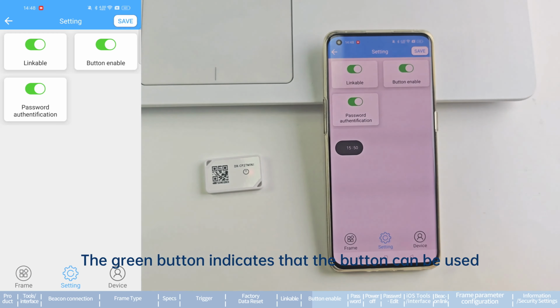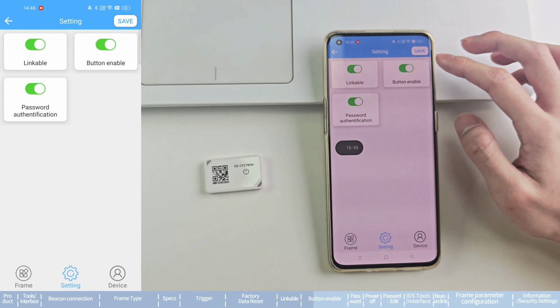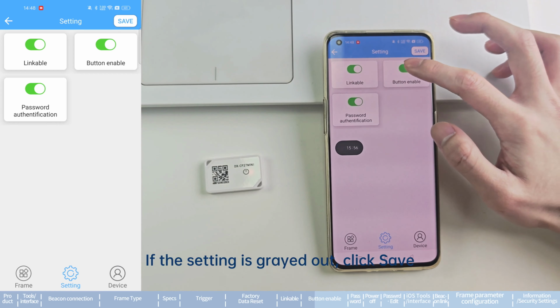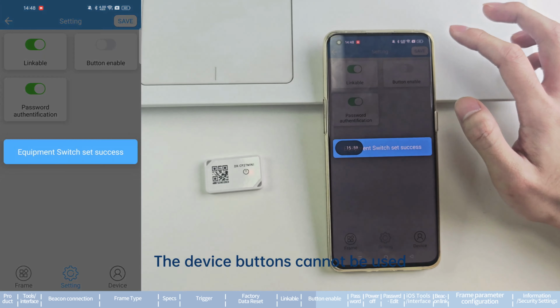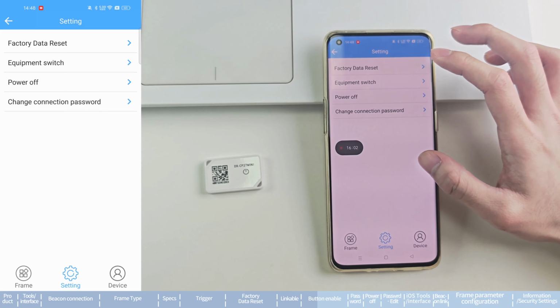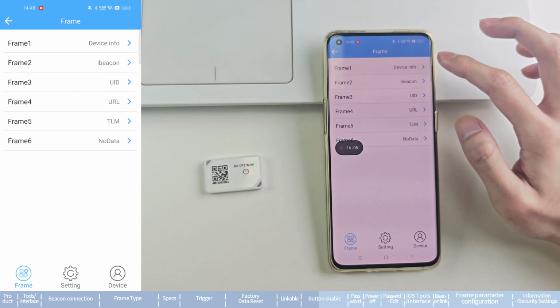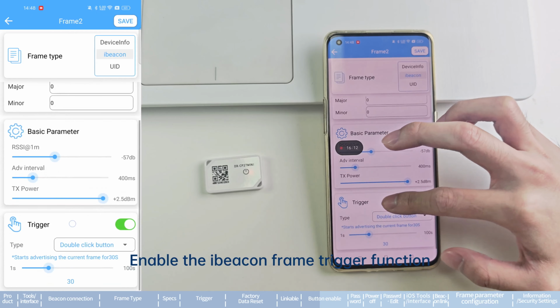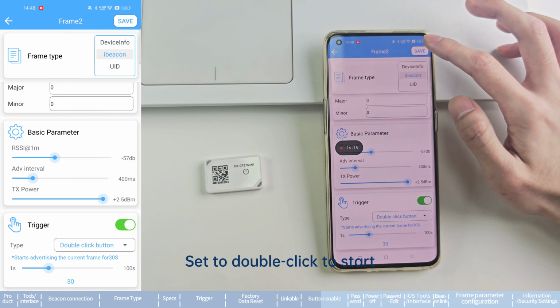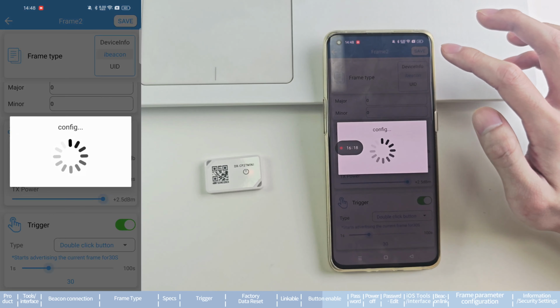The green button indicates that the button can be used. If the setting is grayed out, click Save. The device buttons cannot be used. Test it out. Enable the Ibeacon frame trigger function. Set to double-click to start. Click Save.